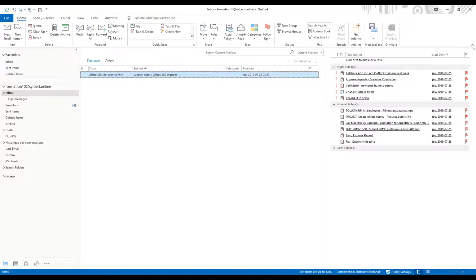So the next one that I have is our weekly digest for the Office 365 changes. This is like a newsletter you would get. Sometimes they have important information you want to keep, and sometimes you just don't want to keep it, so you simply delete it. If I do want to keep it, then I'm using categories to file my email.